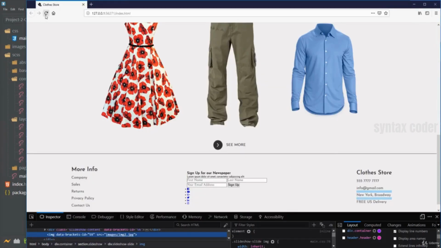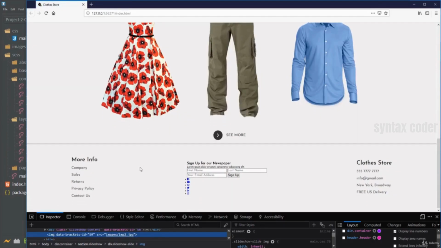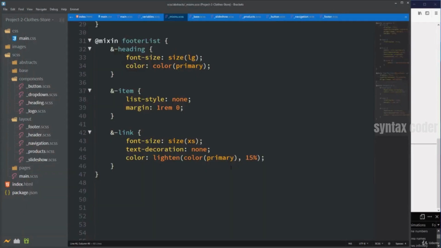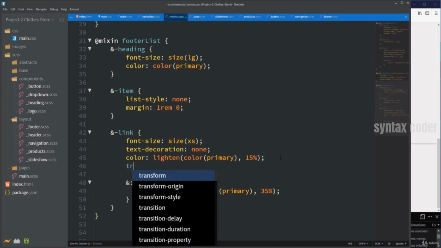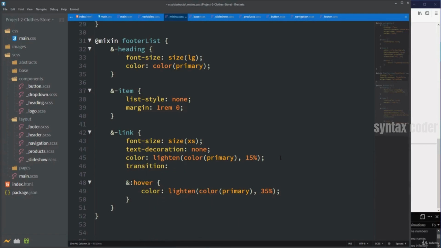Alright, last thing that I want to do regarding link element is to create a little hover effect. So let's write &hover. Then grab color property with its value and just change second argument. Instead of 15%, write 35%. And lastly, use transition with values color 0.2 seconds.